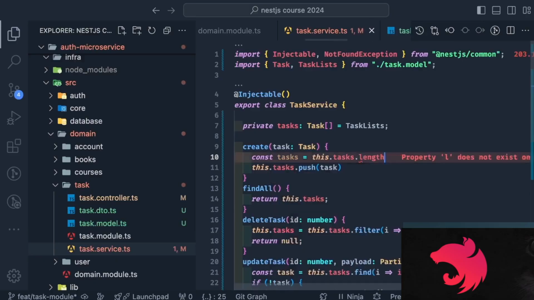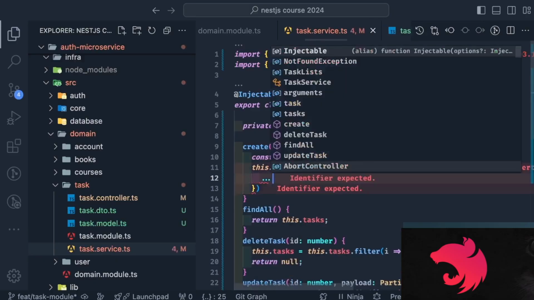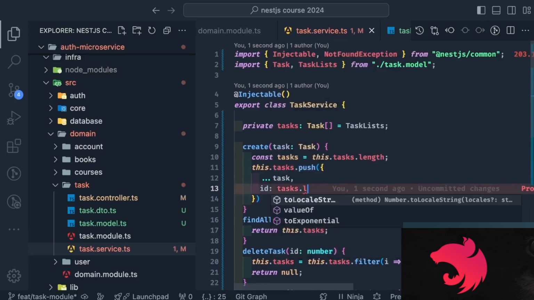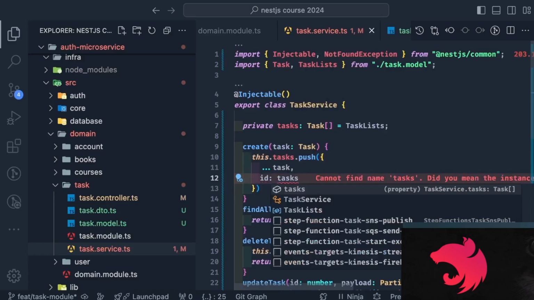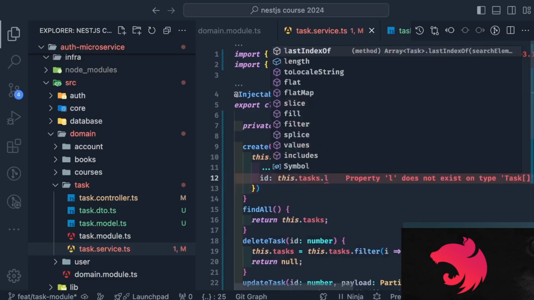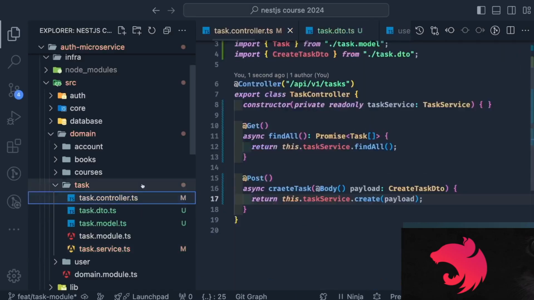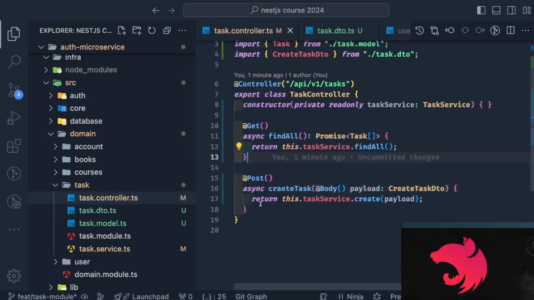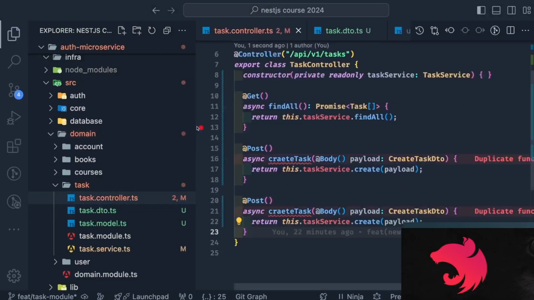So when we are creating a task, just id equal to task.length plus 1, and just pass the name and description. So this.task.length plus 1 will be the new id, and you are able to create the new task. Id is a number, which is optional. So this is how a simple CRUD operation looks like.